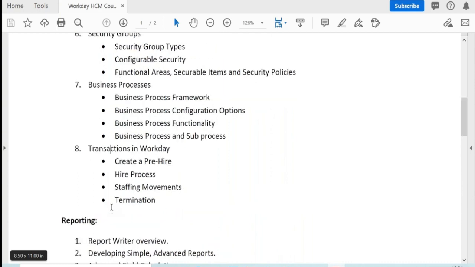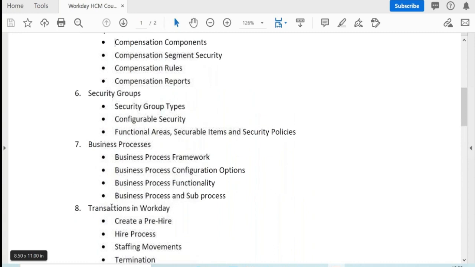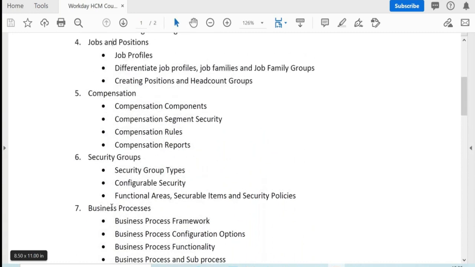Then compensation. First, we'll have a compensation overview. How this compensation is integrated with payroll, how it is integrated with recruitment, how it is integrated with benefits. What are the prerequisites of compensation? How the data will flow from different modules to compensation. We'll have a quick overview in our regular session on compensation first.